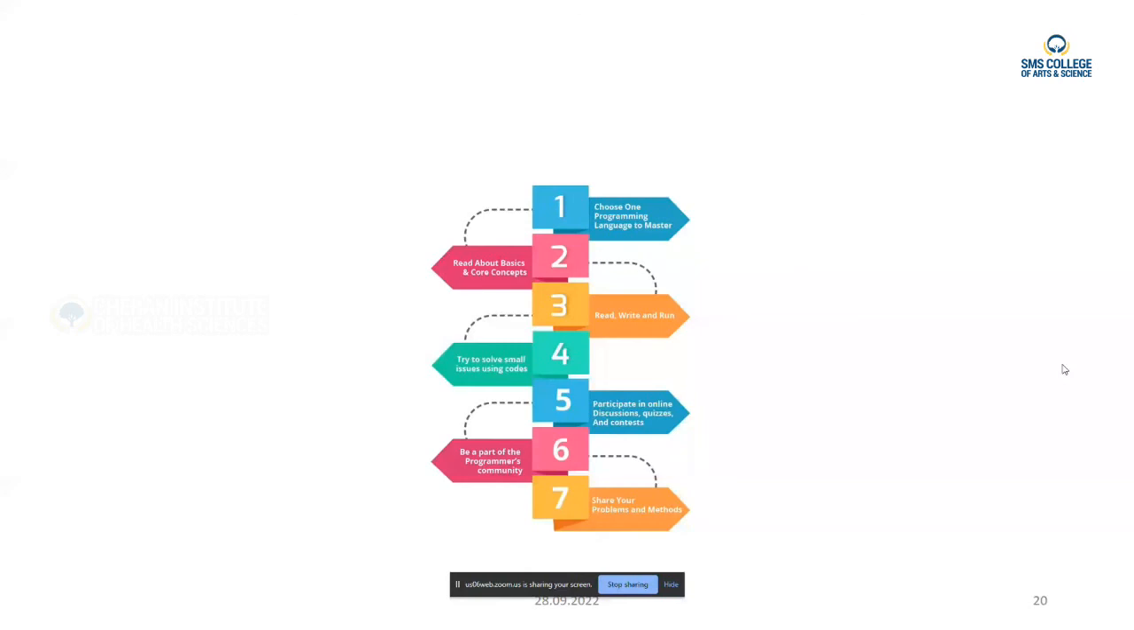Next, this is the second stage: read about basics and core concepts. And the third stage is read, write, and run. If you are a first year student learning C, your teacher might have taught you how to write a declaration statement. Declaration is one of the types of statements in a C program, and all programming languages have it. The teacher has given a syntax for how to write a declaration statement in C. The syntax: first the data type, followed by variables, and these variables are separated by commas. This is the syntax.